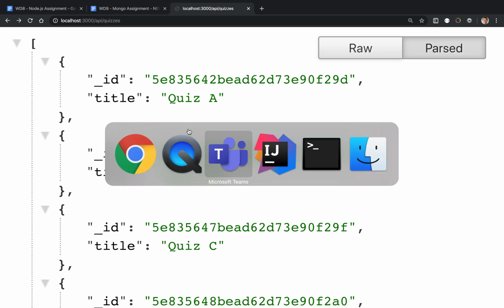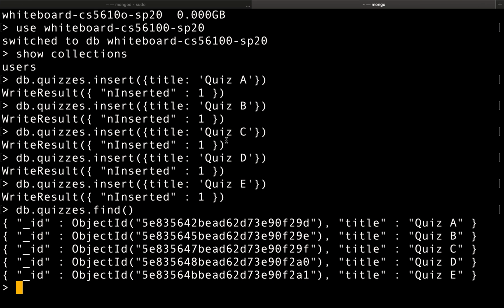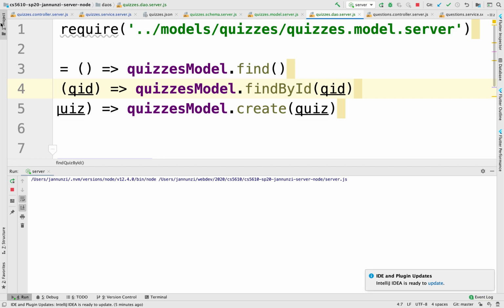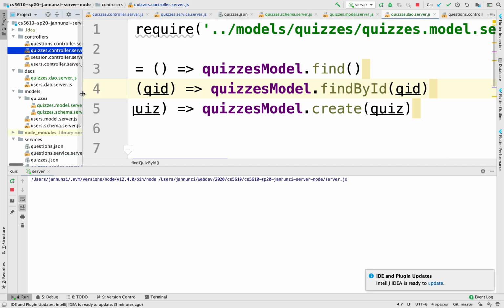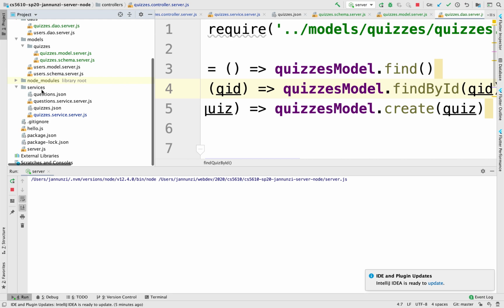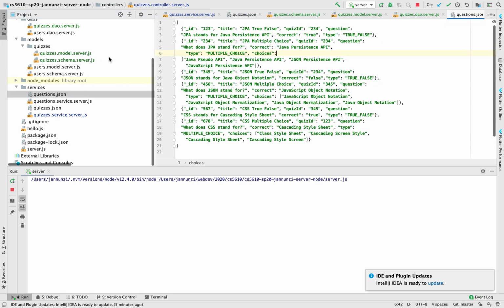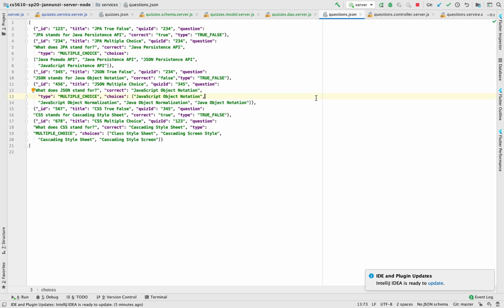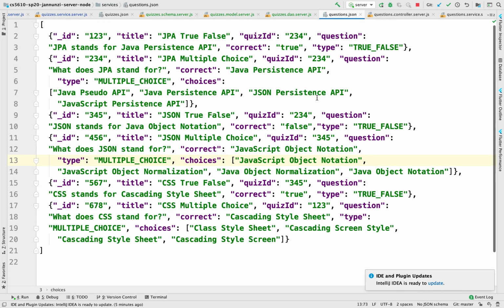So let's head over to Mongo and insert a couple of questions. I believe we have some questions that we have stored in an array. So for instance, in the services, here we have a JSON file that lists several questions that we have as samples. So let's store a couple. Let's create a couple of these questions and store them in the database.